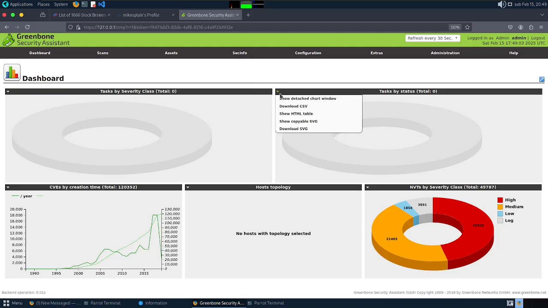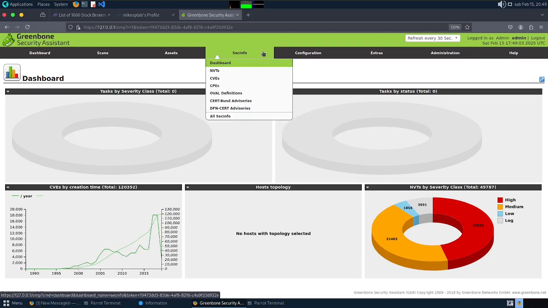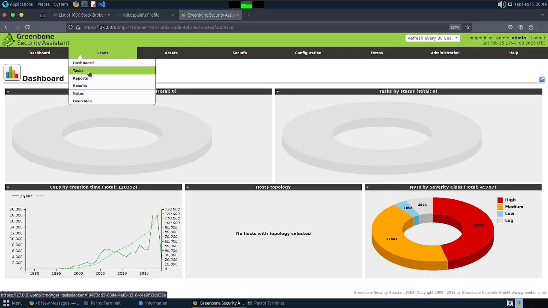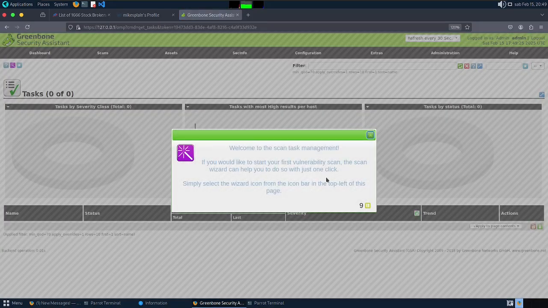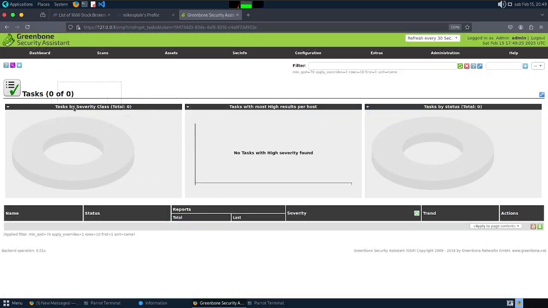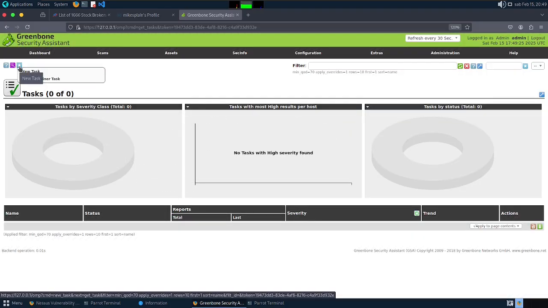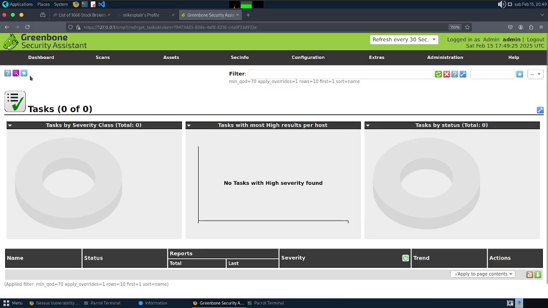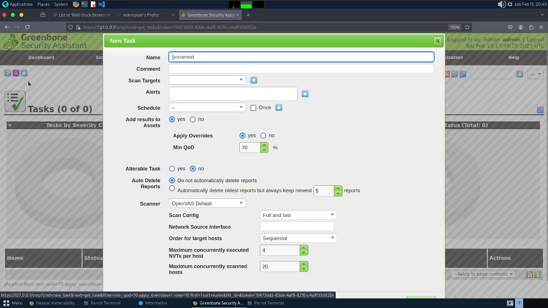So here OpenVAS is open. Its password was just admin, and now you can set any target. In scans, you can go to the task menu. From here, click on this star, and you can assign a new task. Any particular website you can put here.